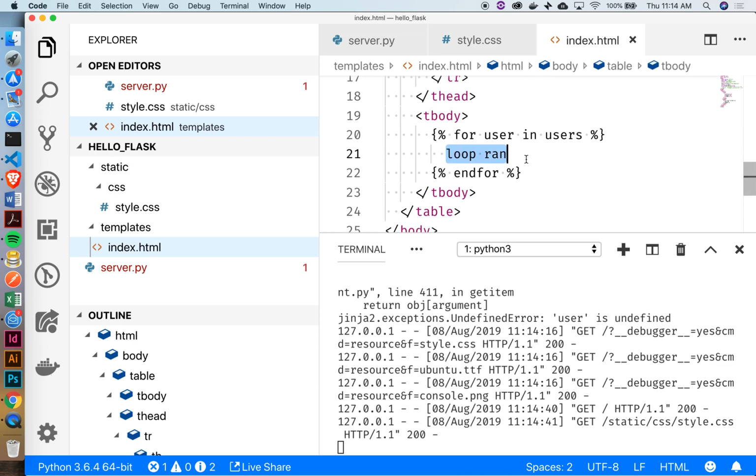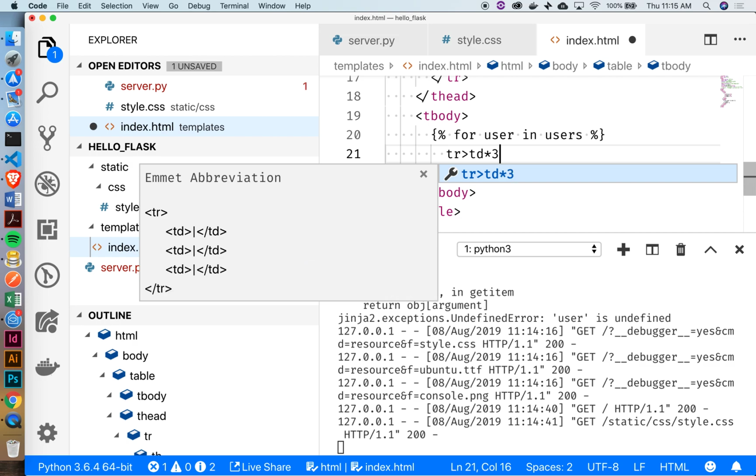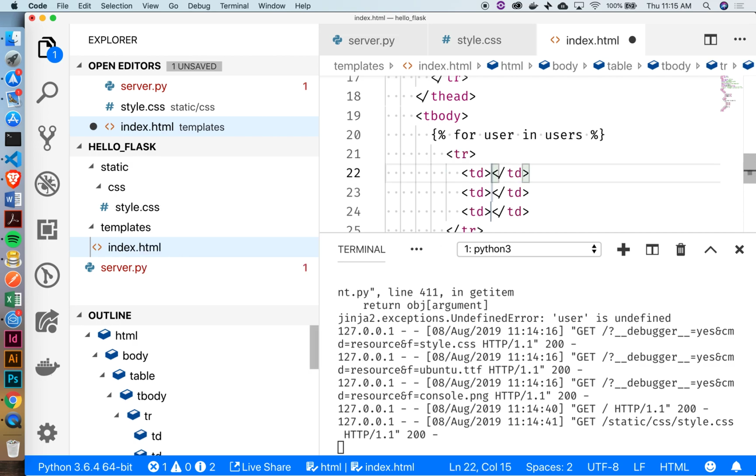So instead of doing loop ran, let's actually create a row inside of our table every time we loop through another user. So I'm going to go tr, and again I can go td times 3, which means I'm going to have 3 cells. Okay?